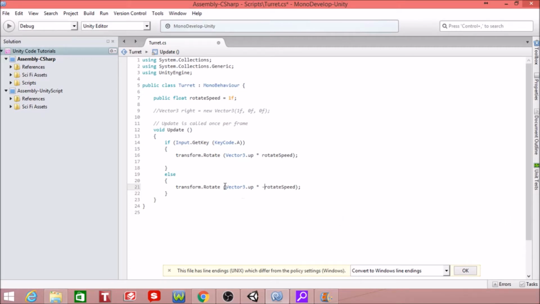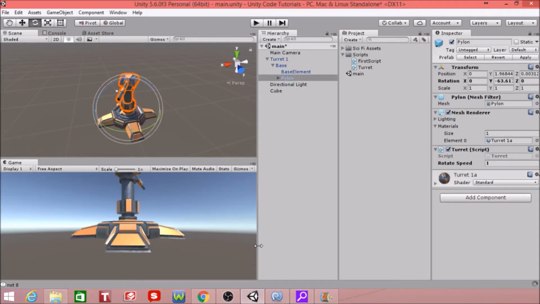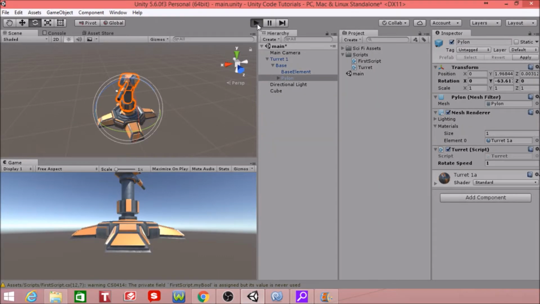Because we are still going around the same axis, Vector3.up, except this time we're going the opposite direction. So negative rotate speed. Negative, right? Meaning the opposite direction. Control S. Go back to Unity, see our circle, compiling, boom. We're ready to go, we're ready to test.